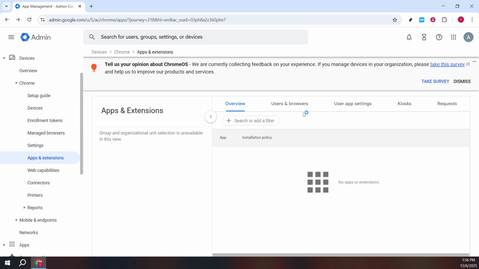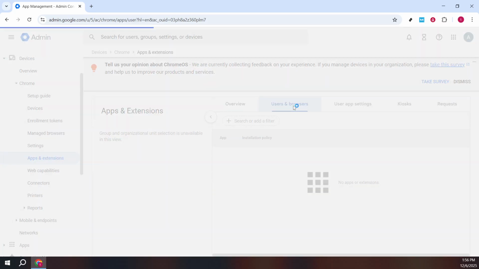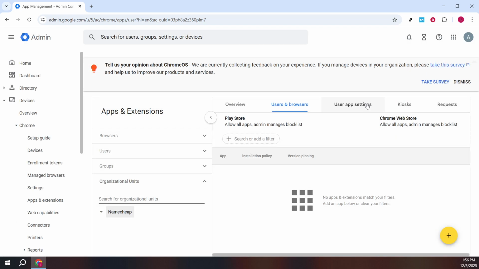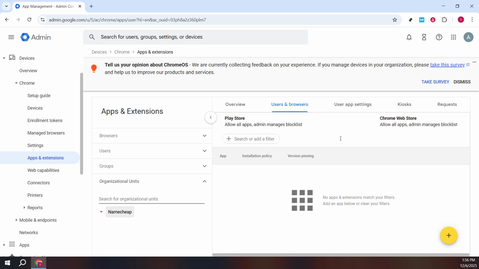Move into Users and Browsers. Here, select the organizational unit you want to manage, top level for broad policies or a child unit for more granular control. Targeting the right OU helps you pilot changes safely before rolling them out widely.